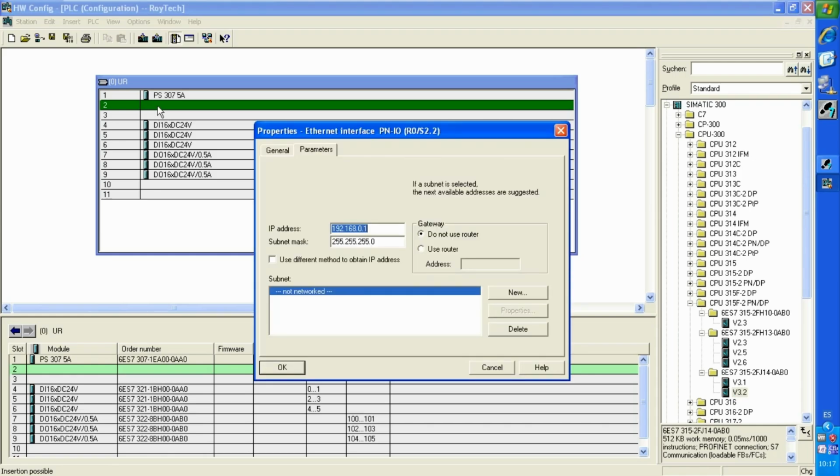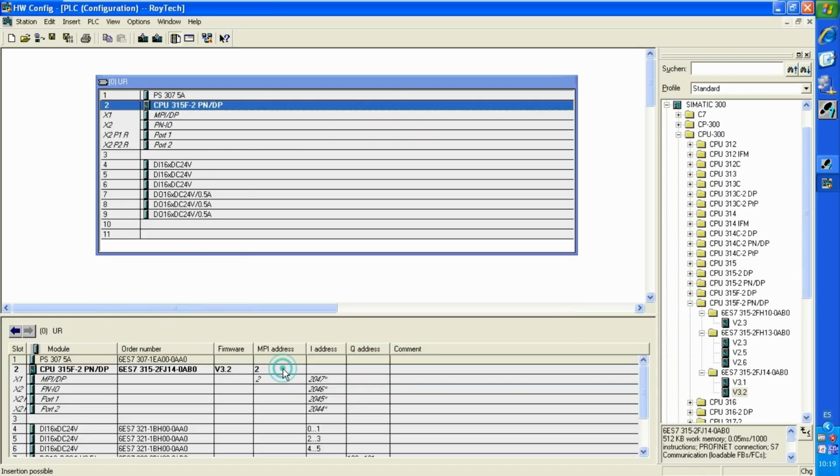So in here you're going to see that I can type the IP address of my PLC and the subnet mask. And if I check this button in here, because I am going to use a router, I can type the address of my router, but I'm not going to use any kind of router. So I am going to select do not use, and also I am going to leave the IP address and the subnet mask by default. And then I am going to press OK.